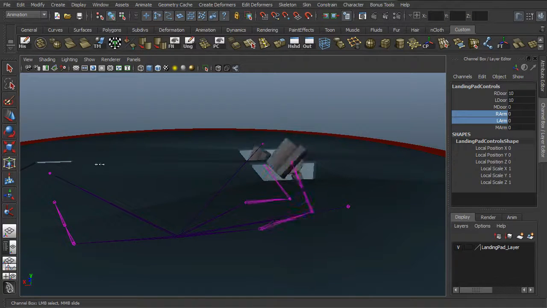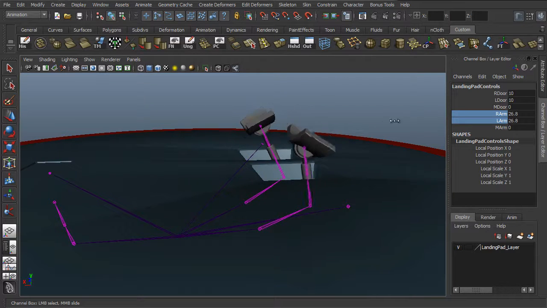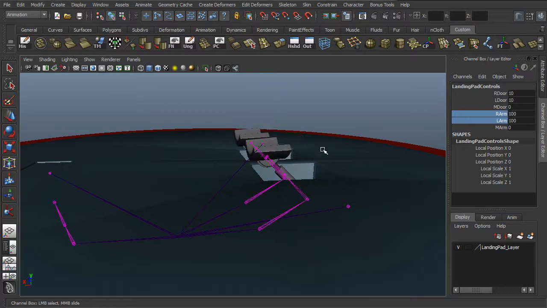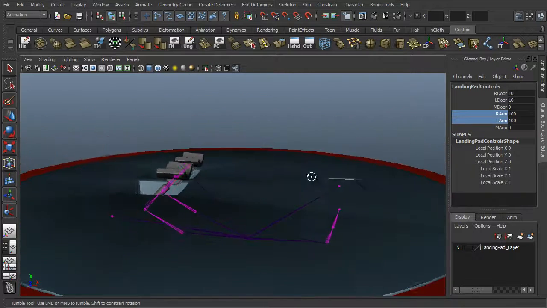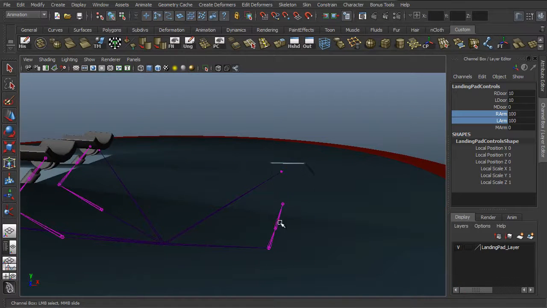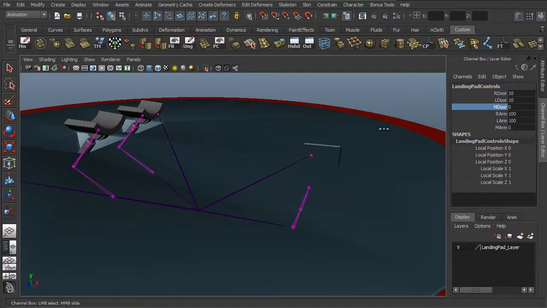For the viewer, hopefully the idea is that these arms are going to be a surprise. Most people will expect the landing gear to come out of the spaceship as it lands, so to have these arms pop up and catch the ship hopefully will be an interesting surprise to the viewer. And you can go on and do different things to the middle arm as well. If we open the middle door and have it extend out.